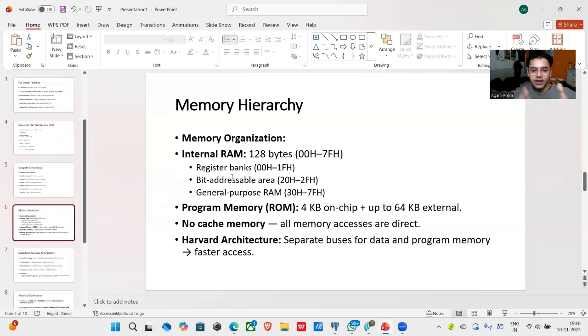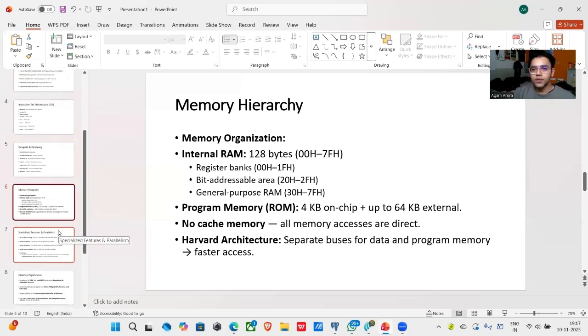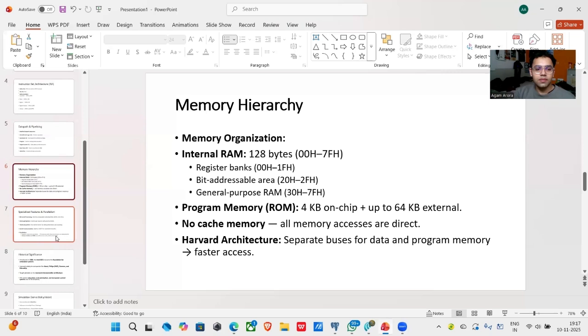The memory hierarchy is divided into three parts. It has 128 bytes of memory, in which 32 bytes are assigned to the register bank, 16 bytes are bit addressable, and the rest is general purpose RAM. Also, it doesn't have any cache memory. All the memory accesses are direct. And as I told you before, it has a Harvard architecture, which has separate buses for data, program and memory.